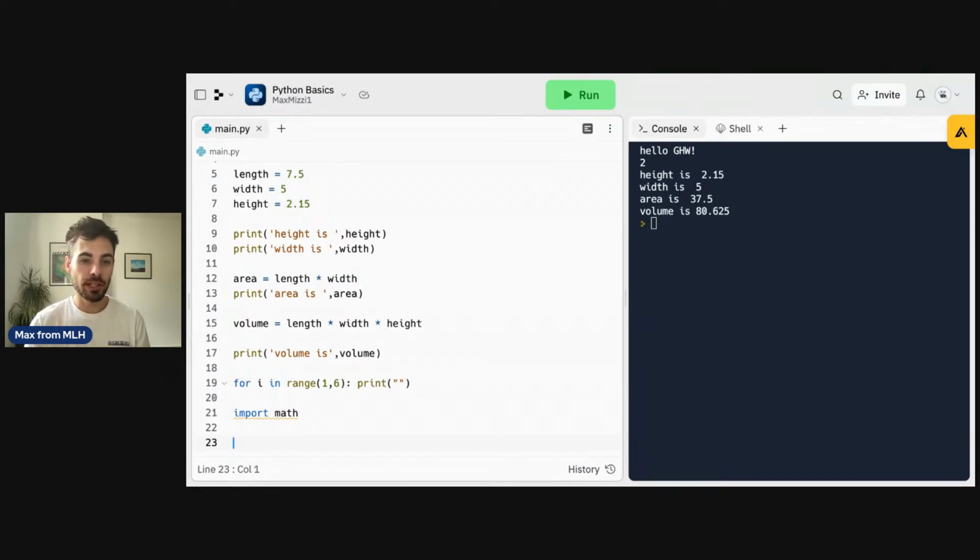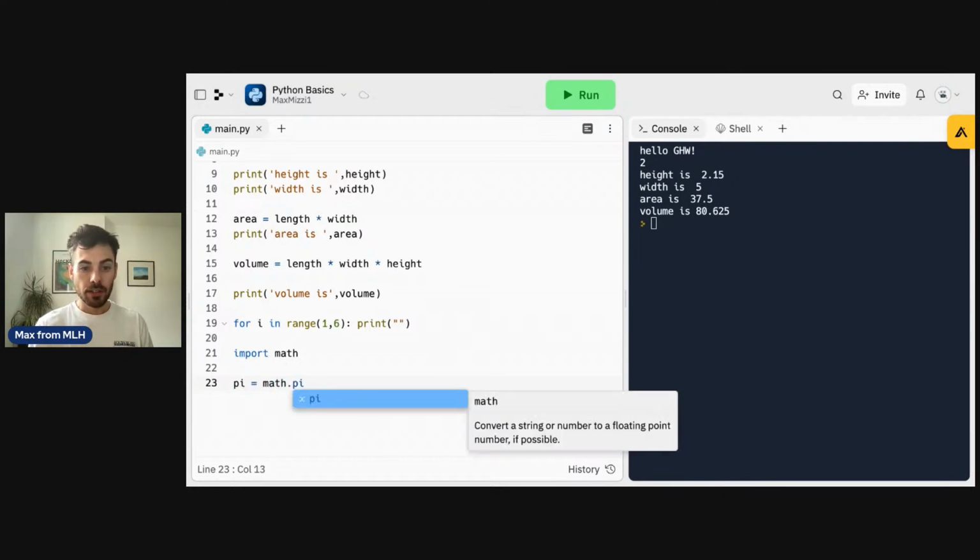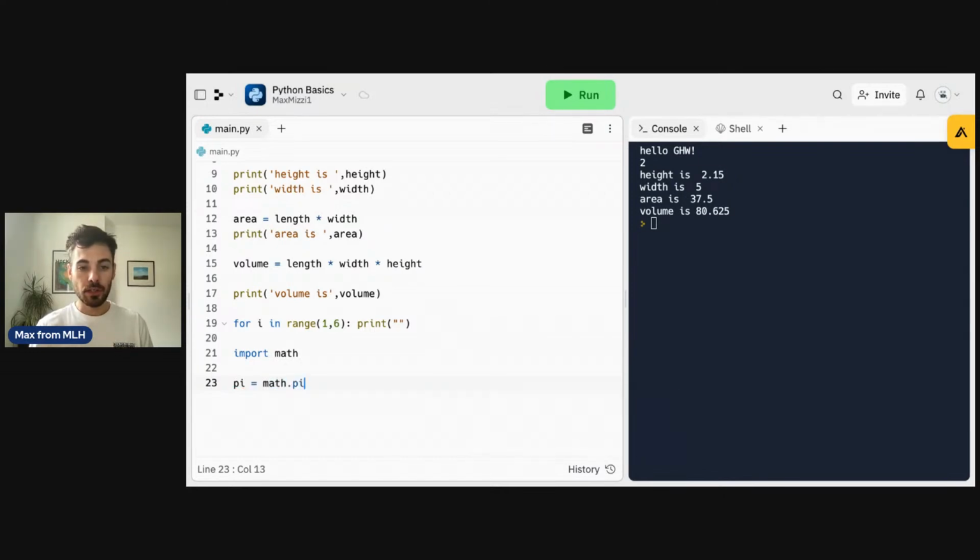Our first library here is called math, and it has a whole bunch of more advanced mathematical functions than simply adding, multiplying, dividing, modulo, powers. I think those are more or less the things that you can do with vanilla Python. So let's just have a quick example. We can ask the math library what pi is.